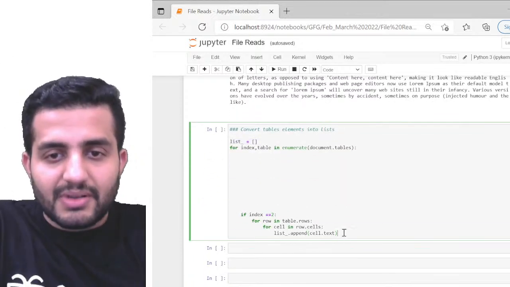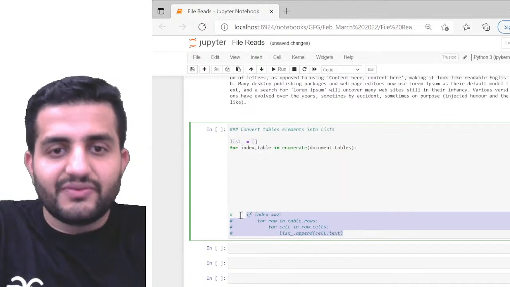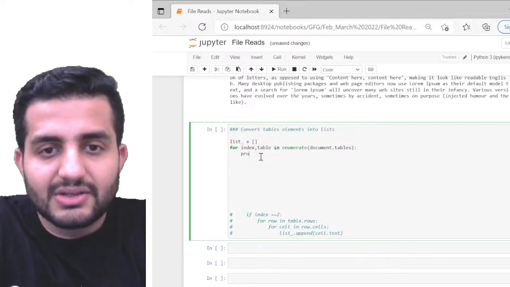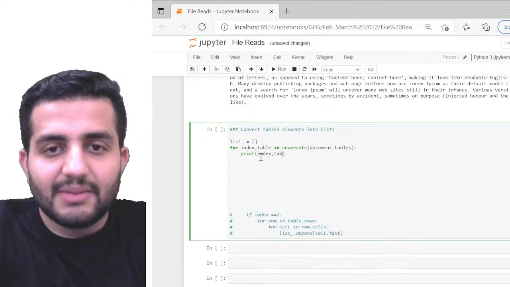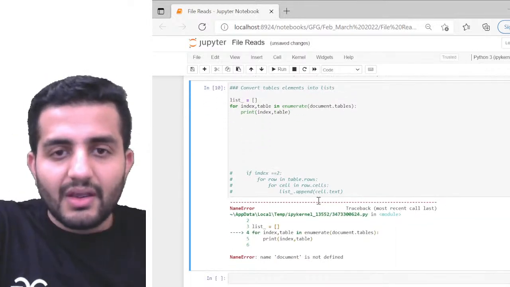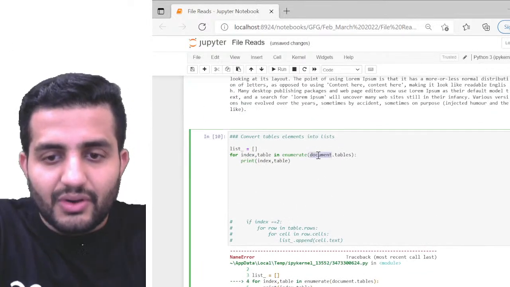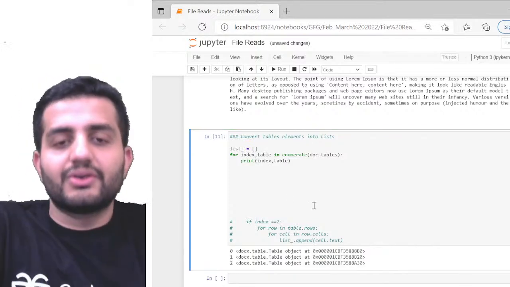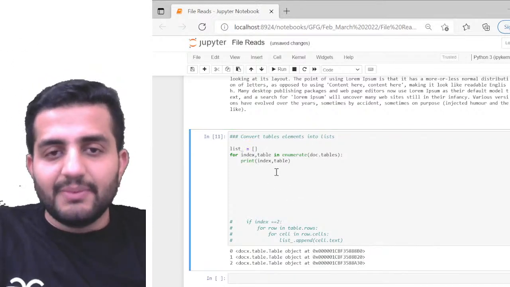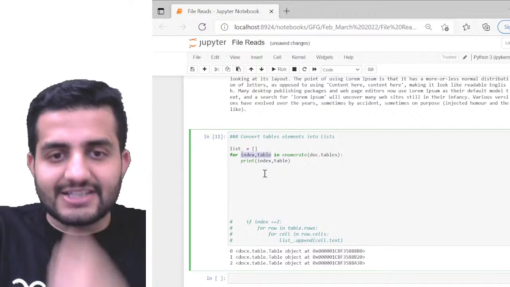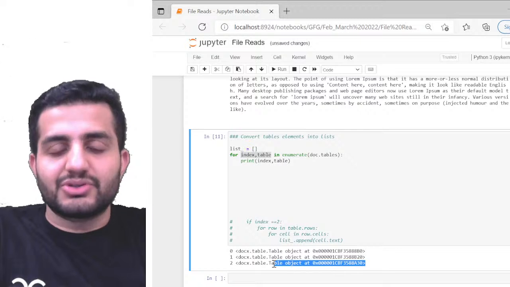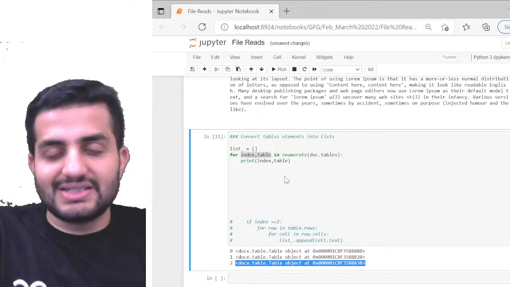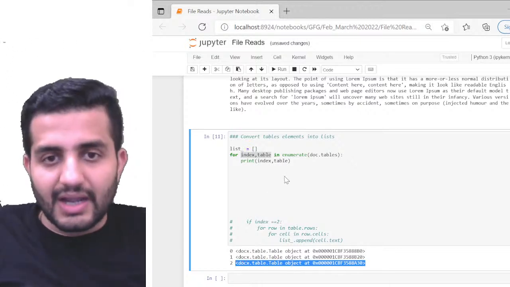Simple. I'll just pause this for now and I'll print. So I'll just do a print here. Print index, and then also table, for example. It's not document, it's doc. Okay. So now you notice, I have 3 tables, so index and table. I have 3 indexes, 0, 1, and 2, right? And I have 3 table elements. So 3 table elements are getting printed.